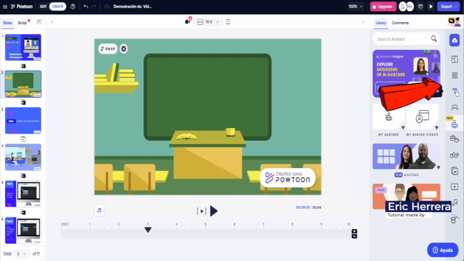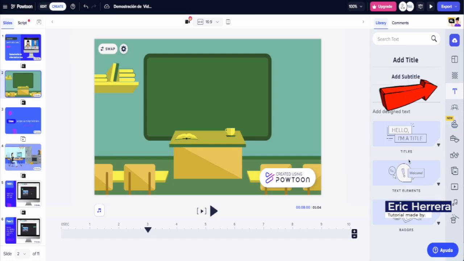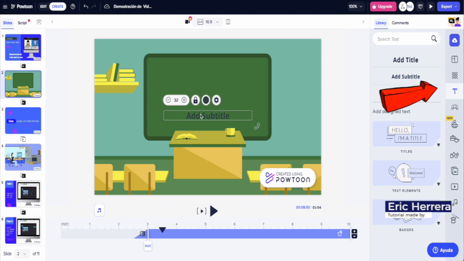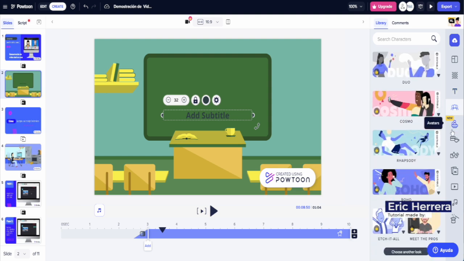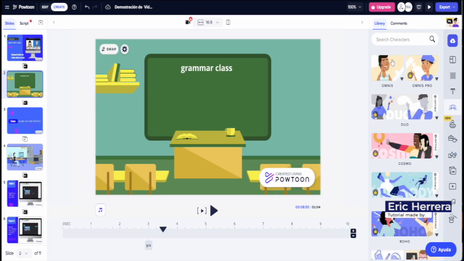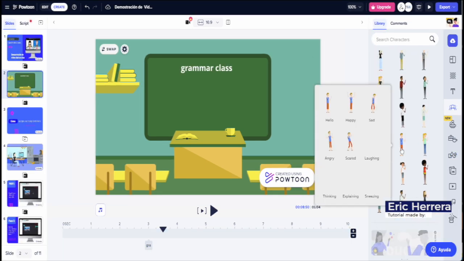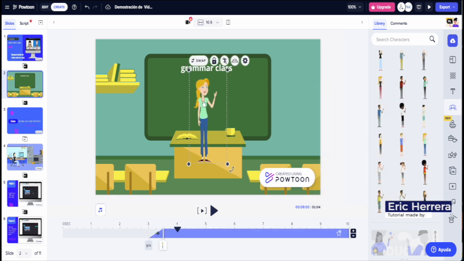On the right side, there is a menu where you can choose text, characters, objects, which are called props, sounds, and some other things to design your scenes. Many of them are free. When you add a character, you can choose his or her actions like talking, thinking, walking, etc.